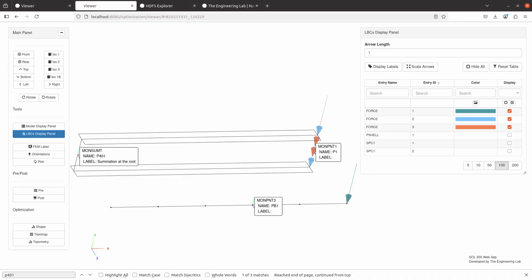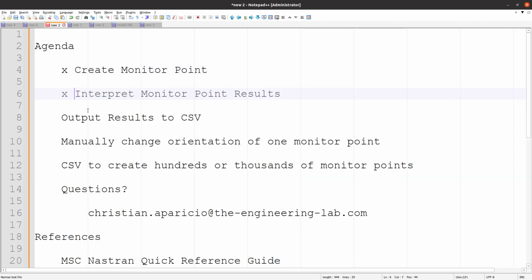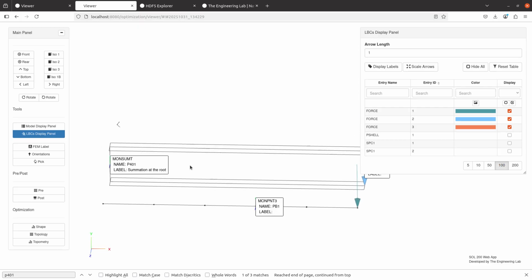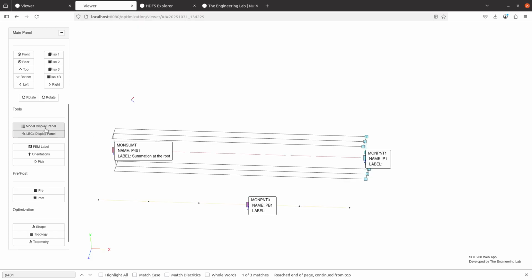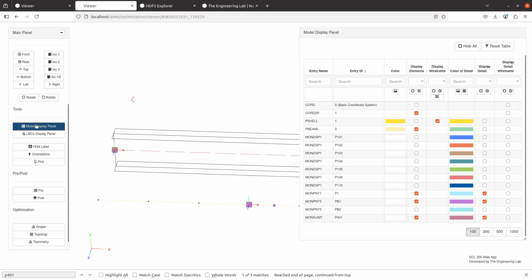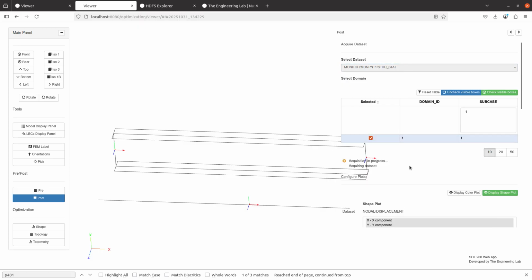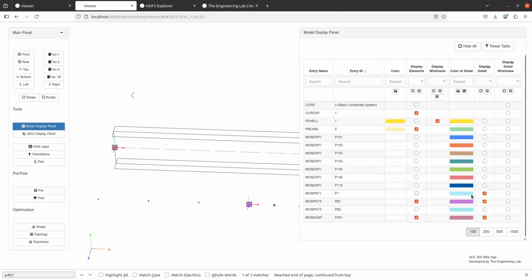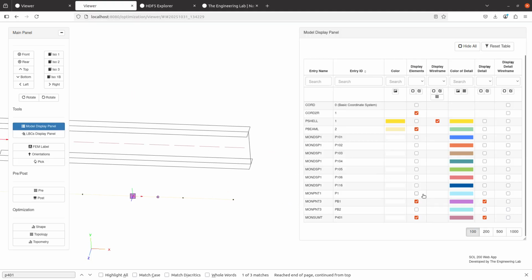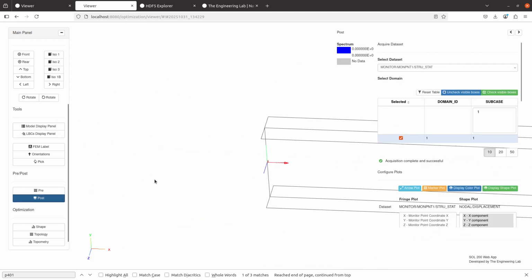Okay, let me see where we're at with the agenda. Right. So we created the monitor point. We interpreted the results. Let me show you a few other ways to interpret the results. So let me hide the labels actually. Let's look at the post web app. Let's look at MonPNT1. And let me hide the MonPNT1 from before. So you notice a moment ago it was visible, but I do not want it visible. I only want this summation monitor point visible.